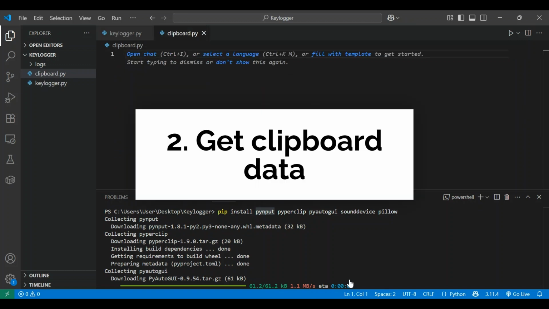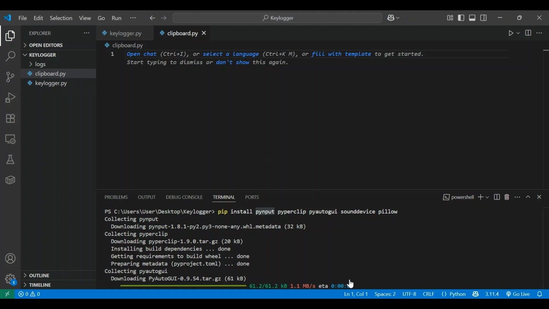Module 2, Clipboard. This module is about grabbing whatever is copied to the clipboard. It could be passwords, links, credentials, basically dangerous stuff in the wrong hands. I will write the code and I will get back to you.